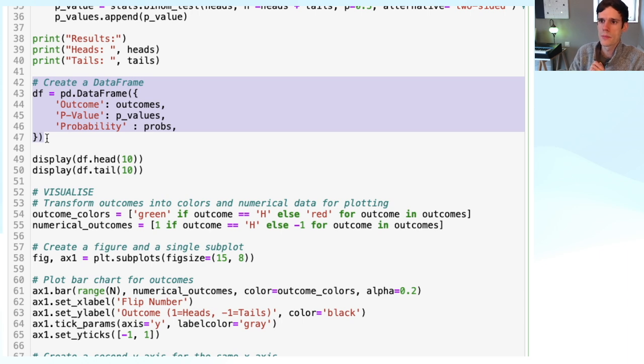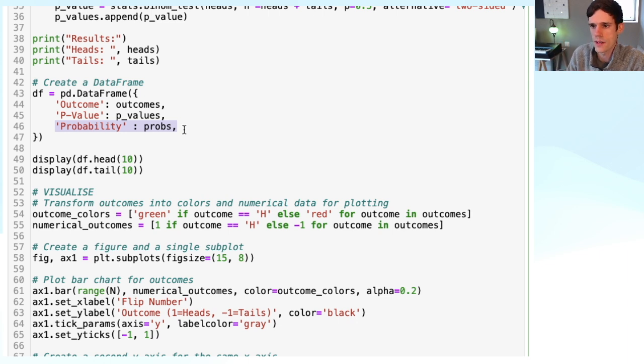So after each flip, we want to know what the outcome of that specific coin flip was. We want to know the p-value at that point in our experiment, and we want to know the probability of getting exactly that number of heads given the null hypothesis also at that point in our experiment. And then we display both the beginning of our experiment, so the first 10 rows of this data frame, and the last 10 rows of this data frame.